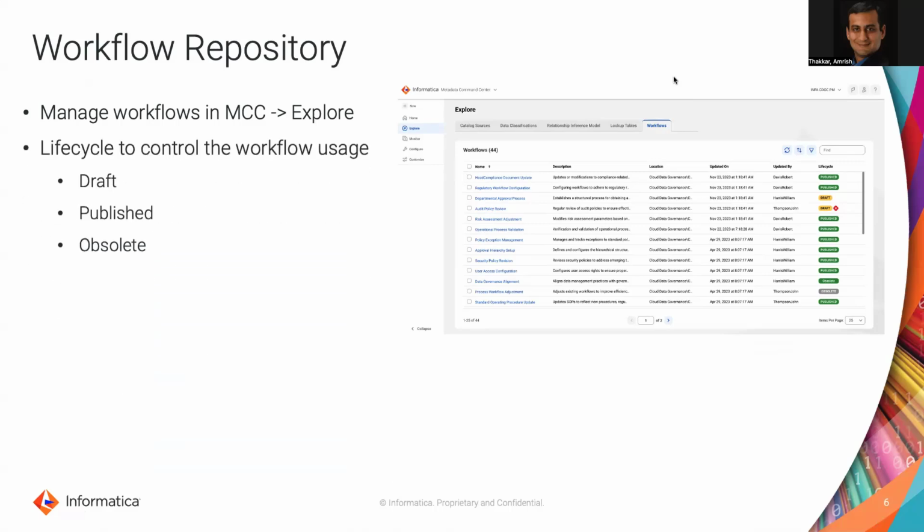The workflows themselves will go through a life cycle. So when you create it, it will be in the draft status. It can go to published. And then you can also mark it as obsolete so that you don't trigger it going forward, and then eventually maybe delete it.